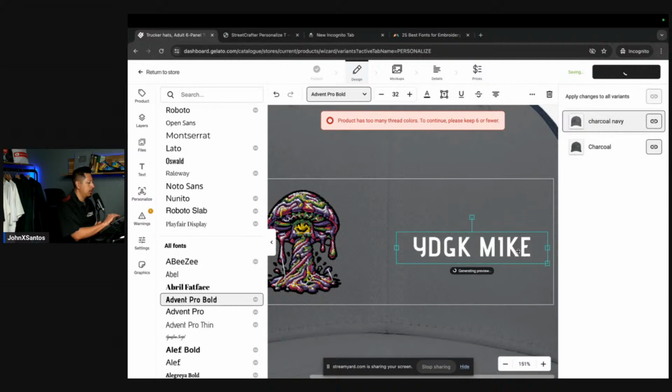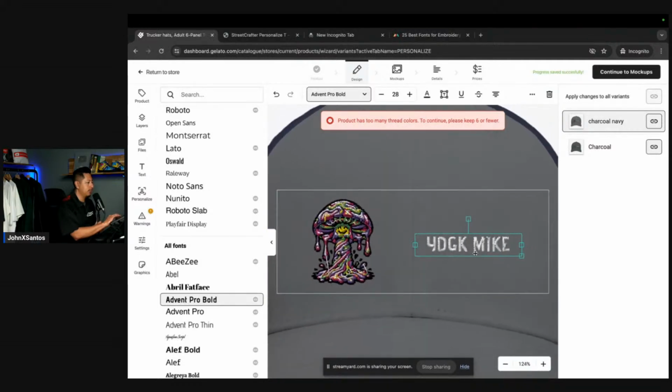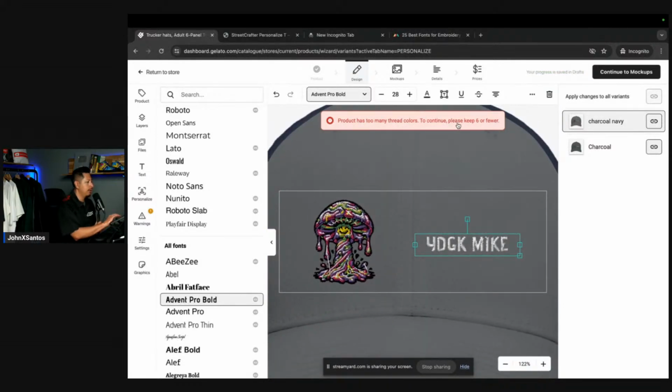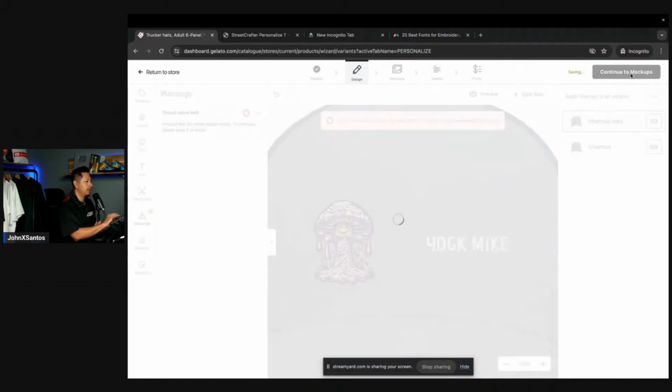Again, Gelato's doing a good job in showing you where you might have issues. And you see the bigger we go, the more issues it gives us. So this personalization layer will give you a pretty good preview of what your customers will receive. Product has too many thread colors. Please keep 6 or fewer. So yeah, the thread colors are kind of an issue. But let's just say that this wasn't an issue, and let's continue to mockups.